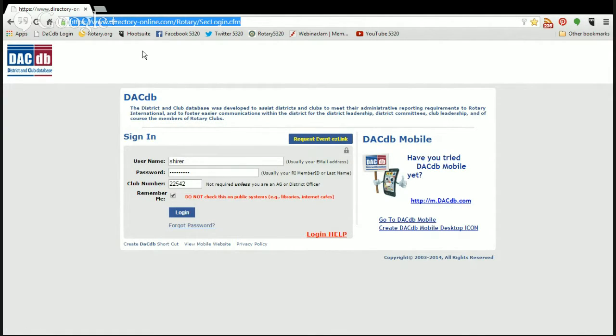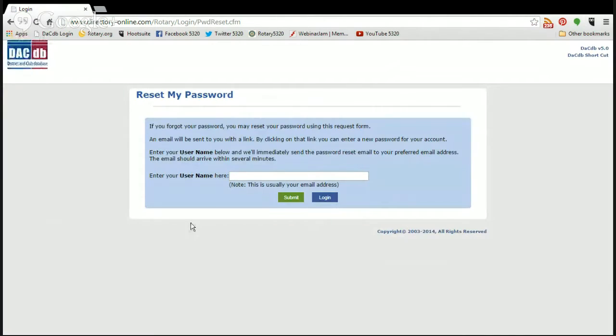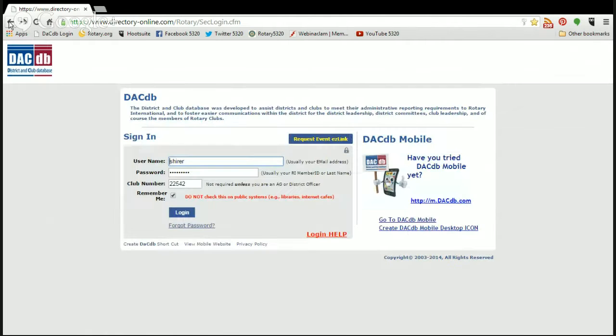The other thing I want to point out on this page is there is forgot your password information. If you do this and you enter your username, assuming you know your username, then the password for you will be emailed to the address on file in DaCdb. That assumes that you have an address on file in DaCdb and you know your username. So you can use that to retrieve a lost password.